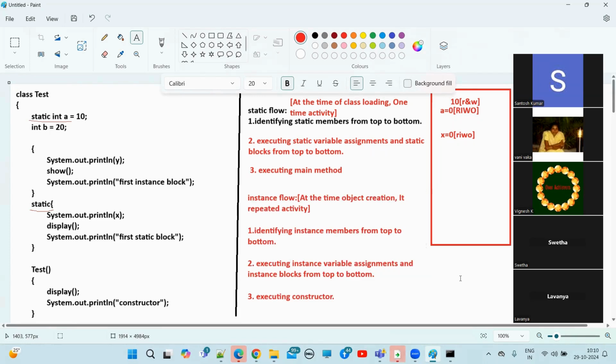But for parent and child, there are other points. I think already we discussed it, right? Yes, sir. Instance flow. Fine.